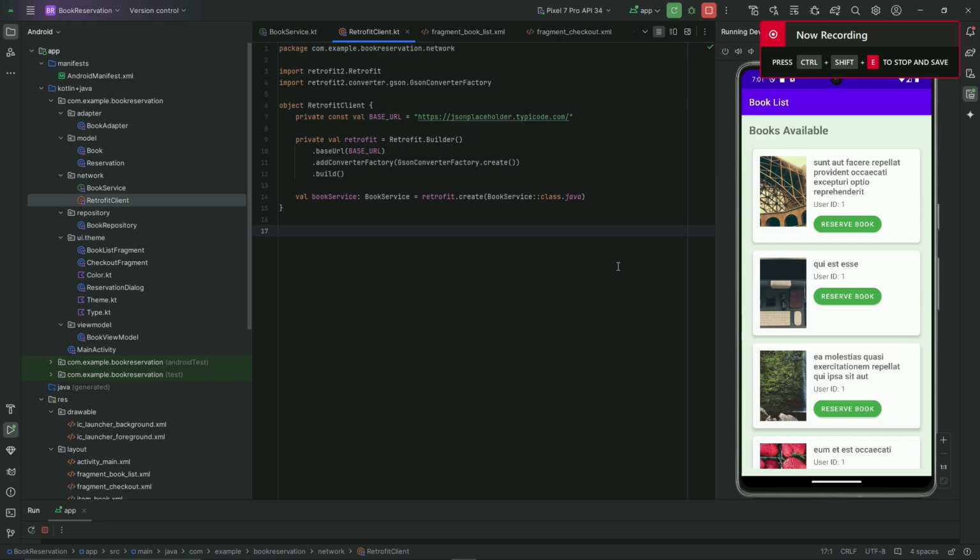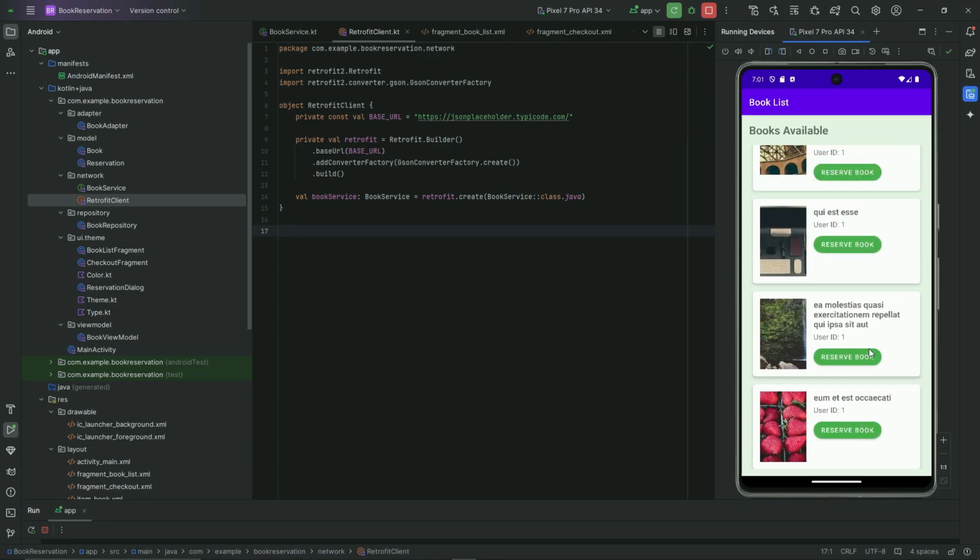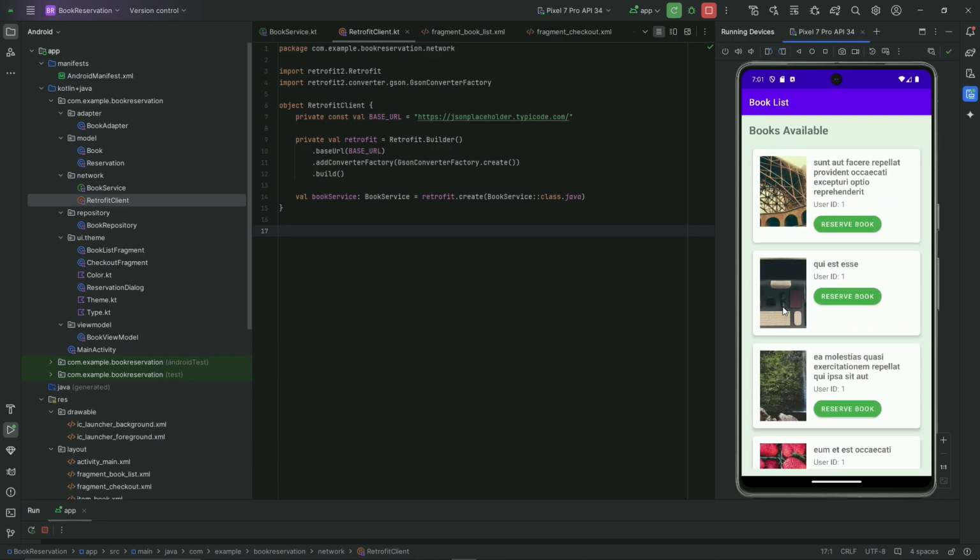Last but not the least, here I have the library book reservation app. In this application, I have implemented vertical scrolling that lets me scroll through the books. The images have been generated using Glide, which is an image loading framework for Android. The information of the books has been generated using a JSON placeholder, which basically generates random texts and numbers for you. That has been implemented using the Retrofit client over here, as you can see.